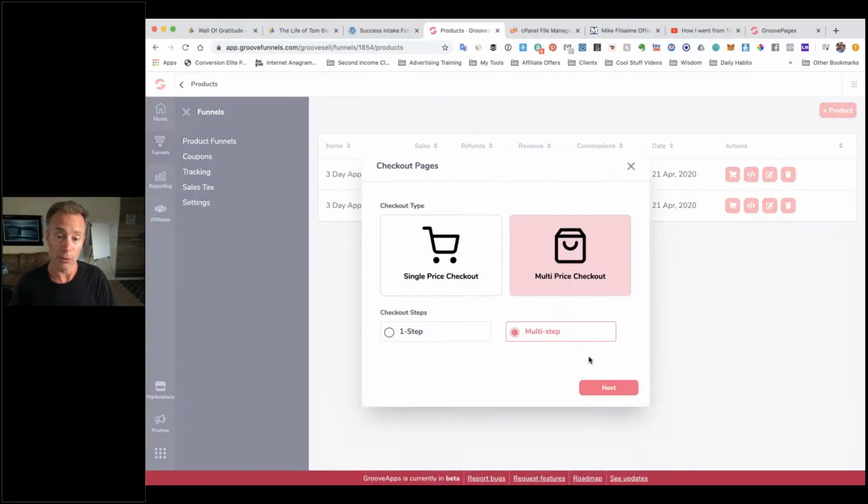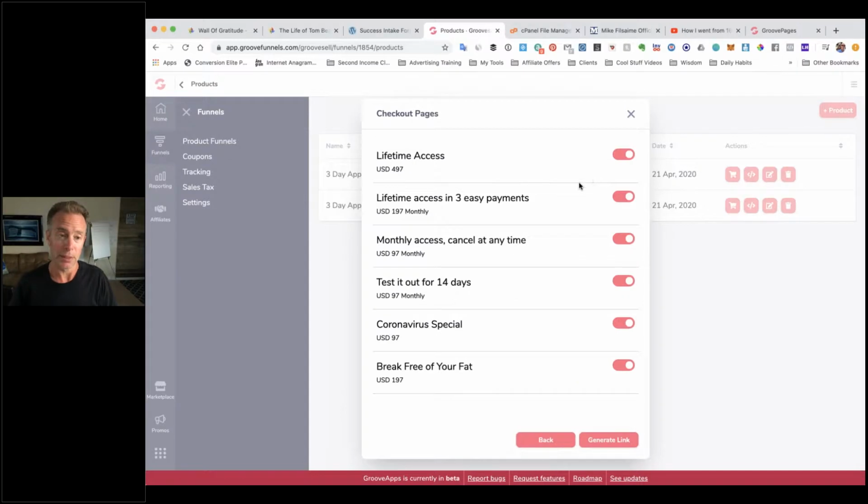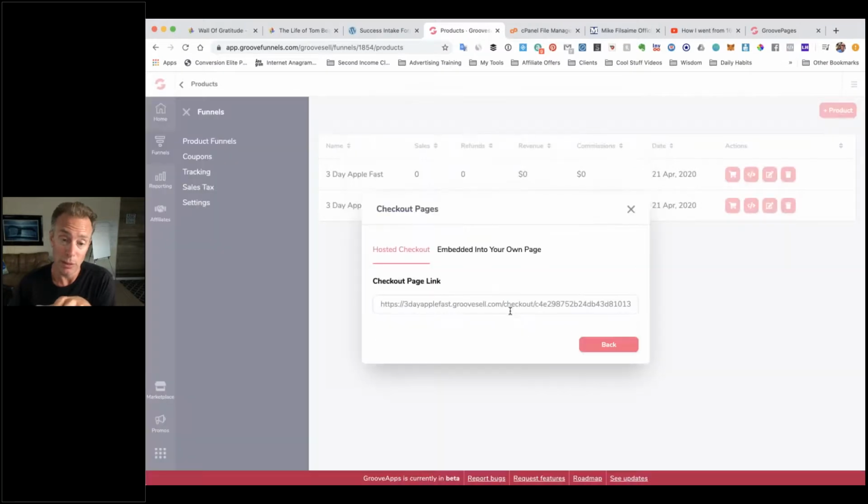Let's do the multi-price checkout. See now the multiple prices. There we go. If you want to give them multiple prices, you can select which ones you want to give them. So lifetime access, or lifetime access in 3 easy payments, or monthly, right? So they can be monthly. We're going to take away the trial. And that can be the link you want generated. So now those choices will be there for them when they go to the checkout page.